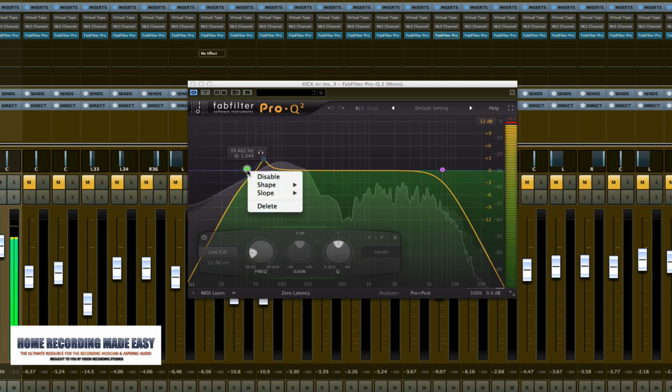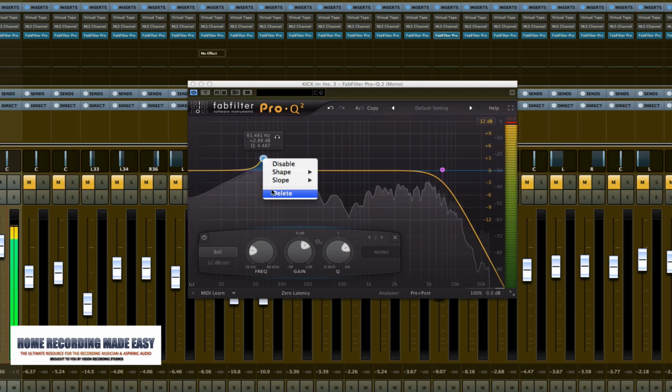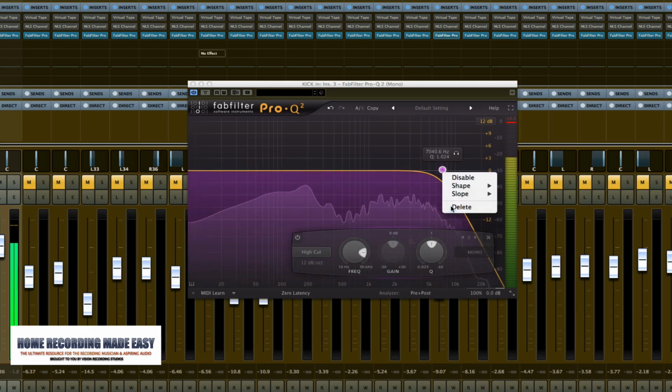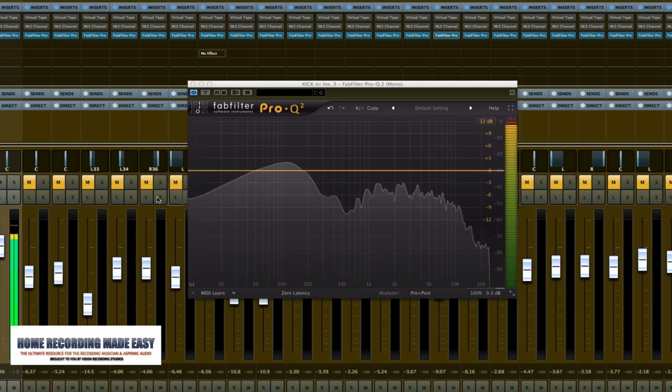And let's delete this and let's start from scratch to show you what I kind of mean. And you could do this with any EQ at all. Doesn't matter if it's a stock EQ or this EQ or any kind of EQ.